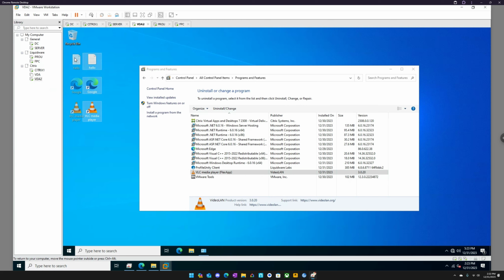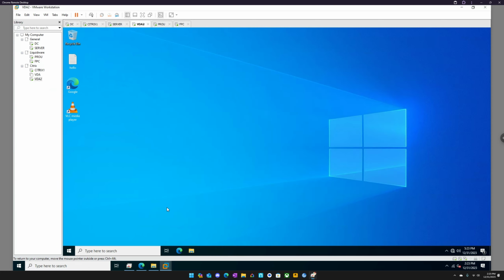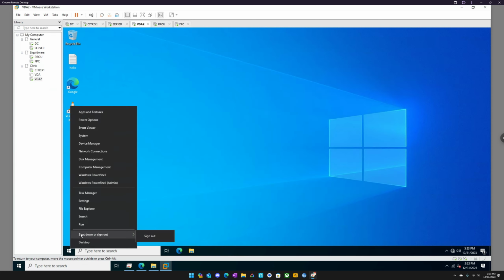Cool stuff. So now we got another tool in our tool belt, tool bucket, tool chest, whatever you got to put your tools in. So all that stuff works. Let's sign out.